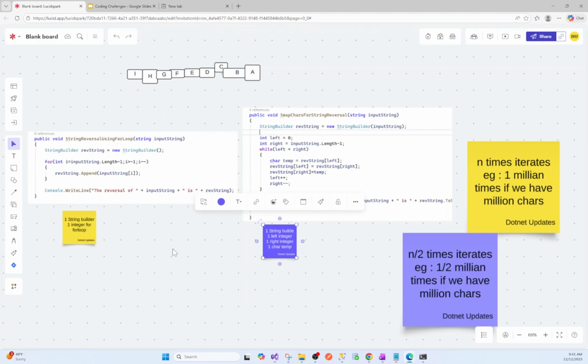One more advantage of using Lucidchart, you can easily communicate different approaches. I like the sticky notes. You can add the sticky notes so that the audience can understand it easily.